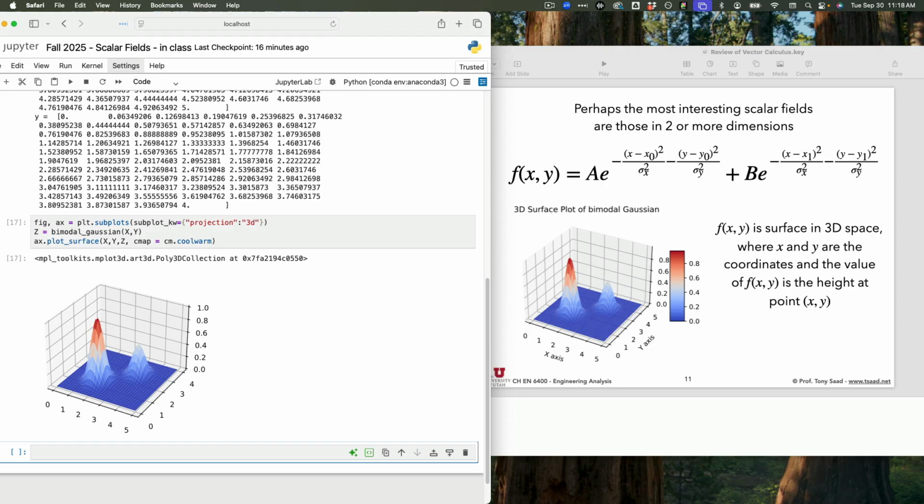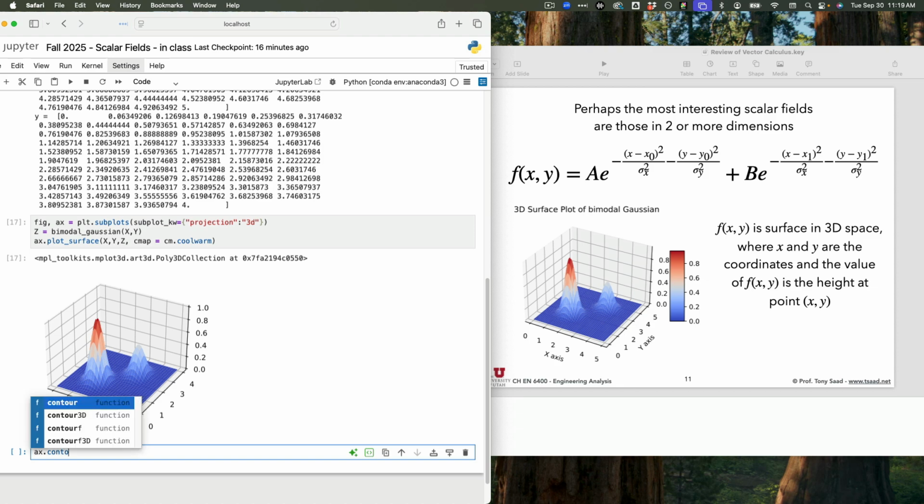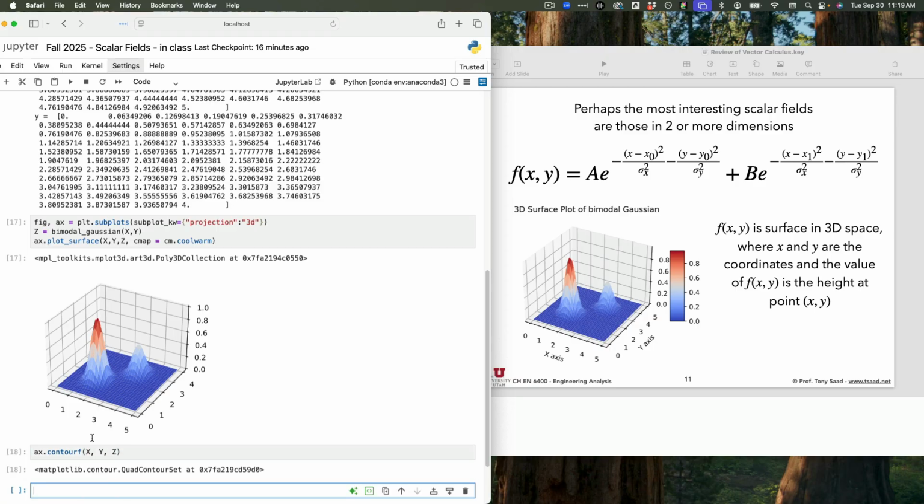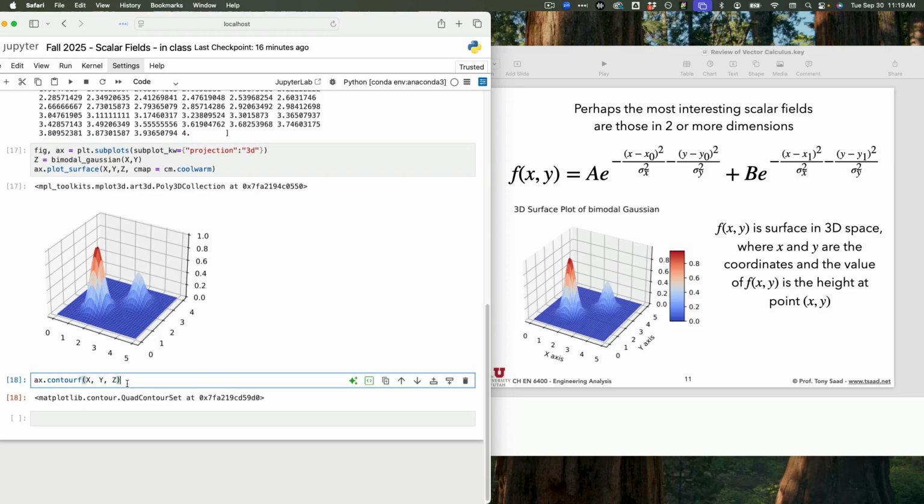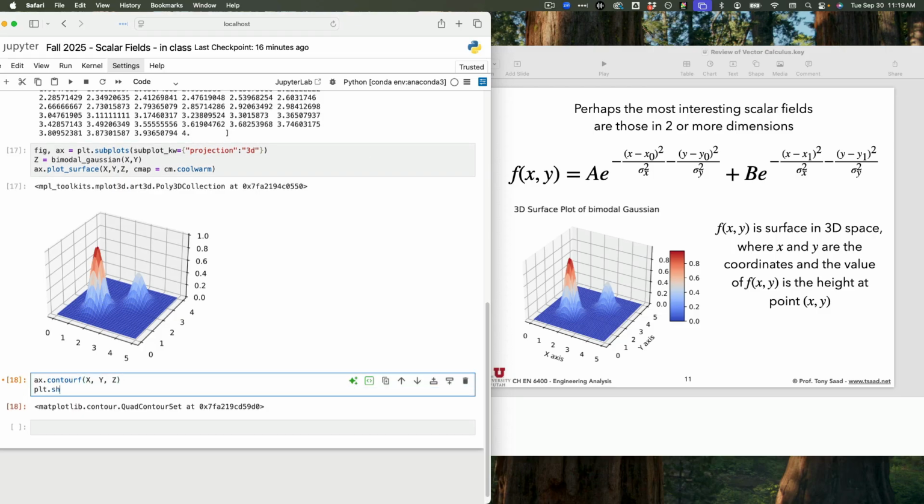All right, now we can do a contour. We don't need much to do a contour. For the contour, you do just ax.contourf, or contour. contourf is for filled contours. If you don't want them filled, you just do contour. Okay, so we'll experiment with both. For contourf, we're going to give it x, y, and z. If you do this, it's just going to produce something. Let's do plt.show.